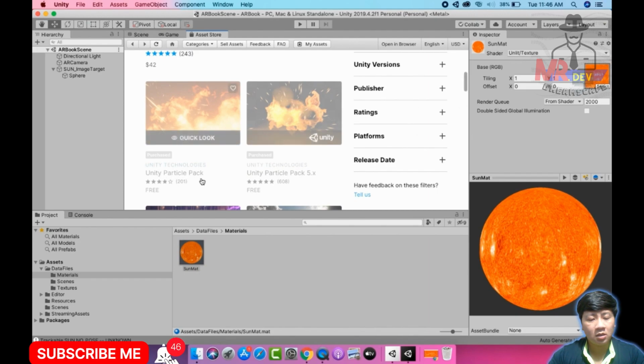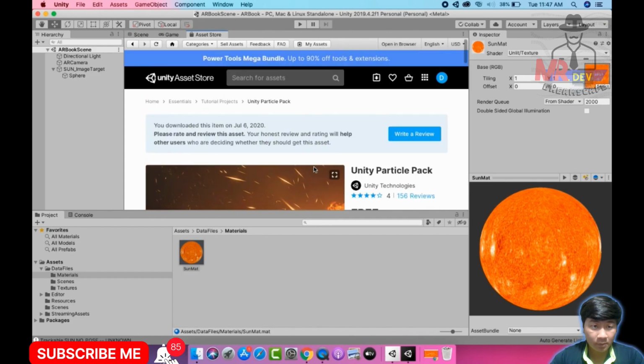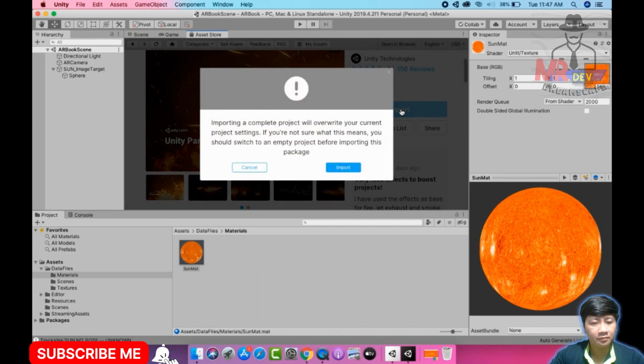The first is called Unity Particles Pack, and the second is Unity Particles Pack 5.x. So this is an older Unity Particles Pack asset, and this is the newer one. So I'll download this particle asset, and to do this, I'll first open the asset. Now, since I've already used this asset in my previous project, instead of a download button, I'm seeing an import button over here. So I'll click on the import button.